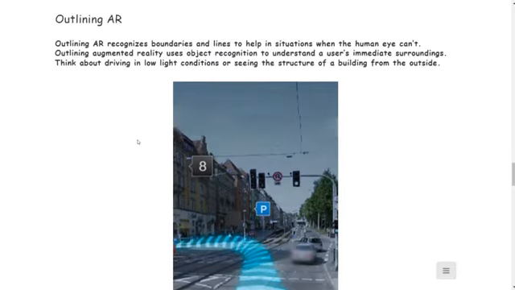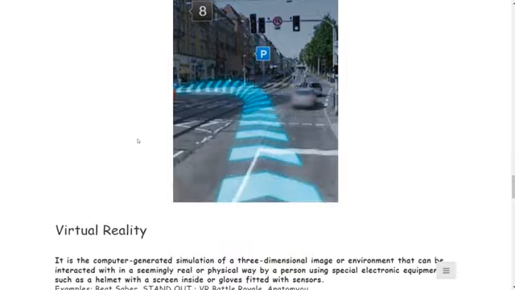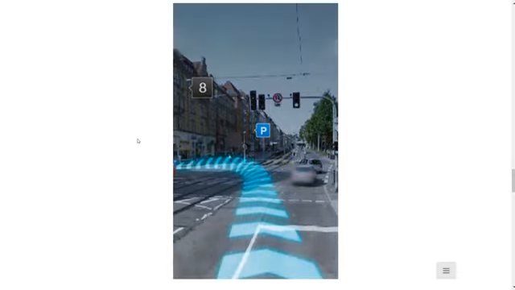It would recognize the boundaries. It would recognize the lines. It would help in many situations where the human eye can't. Augmented reality is the future. Augmented reality, mixed reality, and virtual reality is the future. So this is how outlining AR is used.